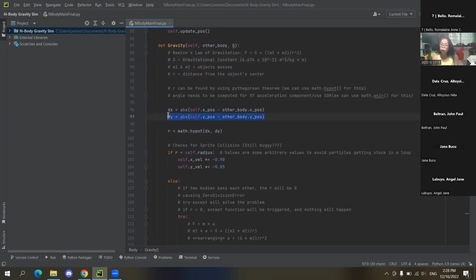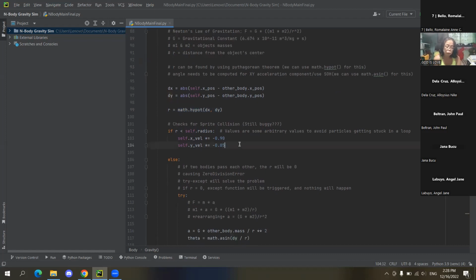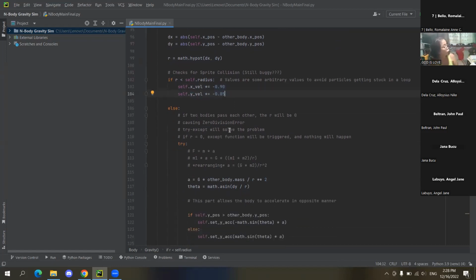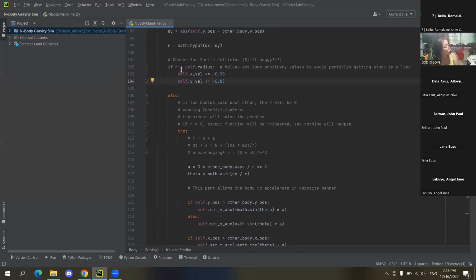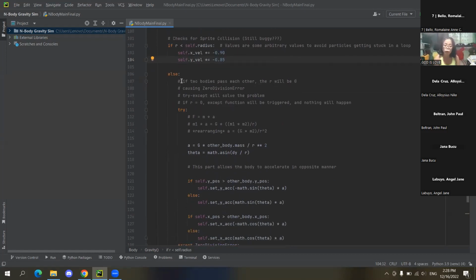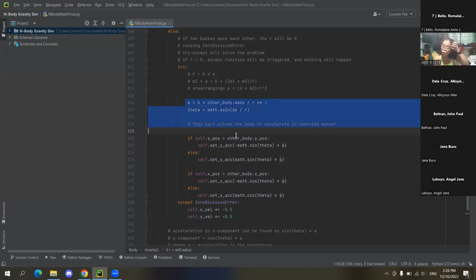So ito naman ho, kino-compute niya ho yung position. Ito ho, x distance, y distance. Ito naman ho, kino-compute ho yung pinaka-distance using Pythagorean theorem. Ito yung para sa pinaka-sprite collision. If mas maliit sa radius yung distance, magba-bounce back ho yung velocity: imu-multiply ho siya sa negative in a certain number na mas malapit ho sa 1, so hindi ho siya magi-stack ho lang sa loop. Kung hindi mas maliit yung radius sa distance, ganito ho yung pinaka-physics ho na mangyayari.